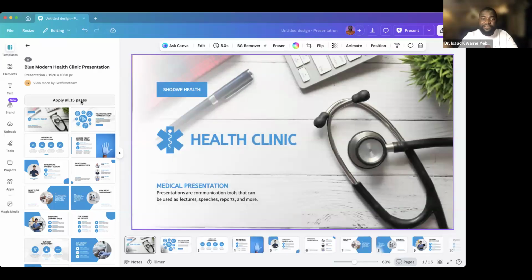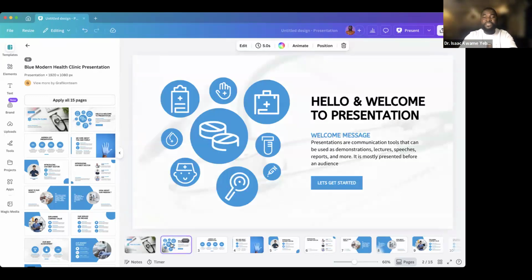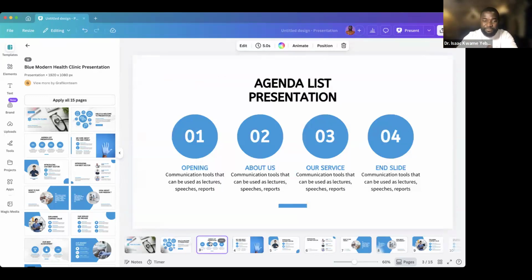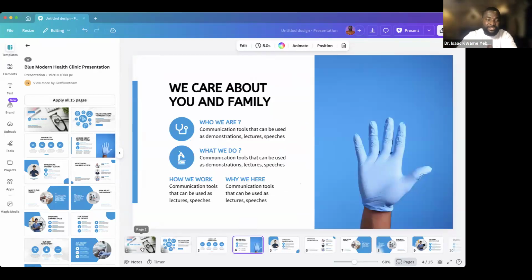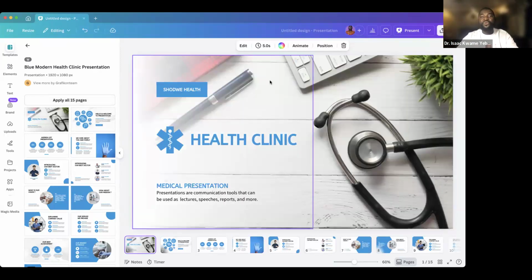Remember, we first started with a clean sheet, okay? Then we went through the new template. Then for the new template, we further sieved it down to our presentation should be very, very professional. Okay, so it has applied all the 15 presentation slides to your clean sheet. Okay, so once you have this, now the ball is in your court.